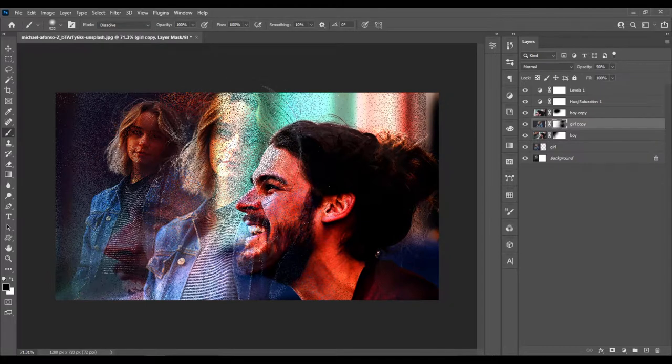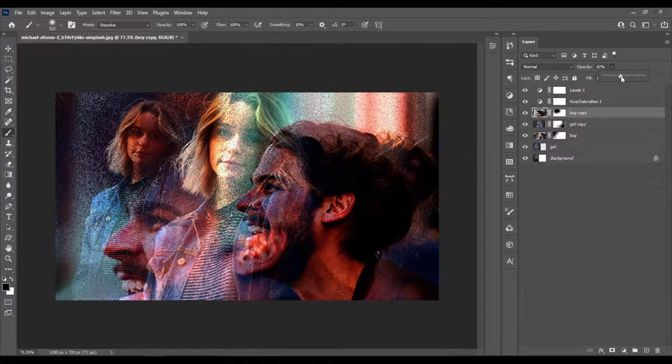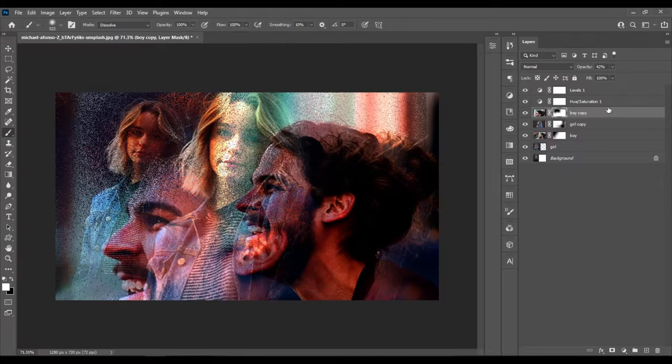I need to bring back the face of the girl copy layer, so I'll be painting with white. So swap the colors from here, or hit X on the keyboard to switch to white, and paint on the girl copy layer mask like so. For the boy copy layer, I think I need a higher opacity. Maybe 42. And I'll be painting with some white to reveal some more of his eye. And you can see how an interesting effect starts to emerge.